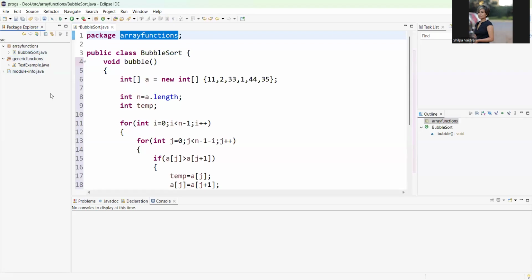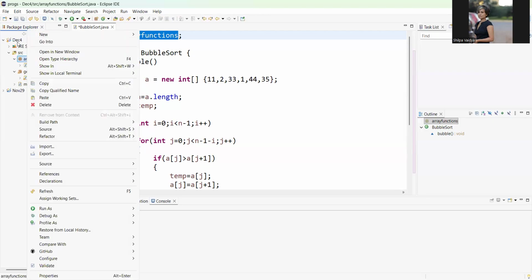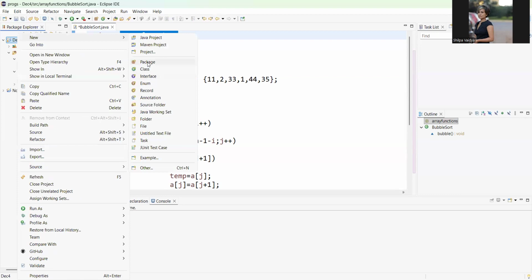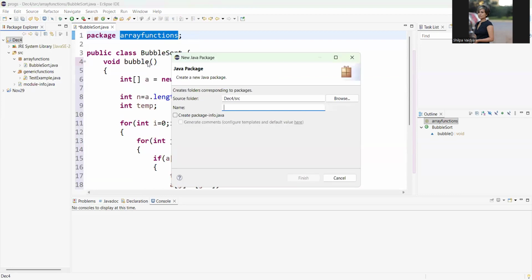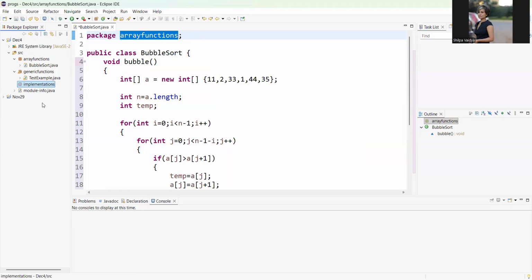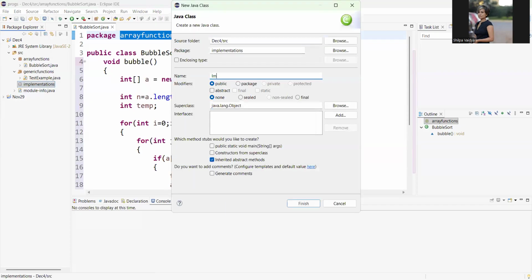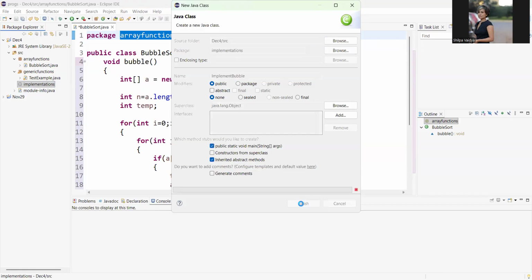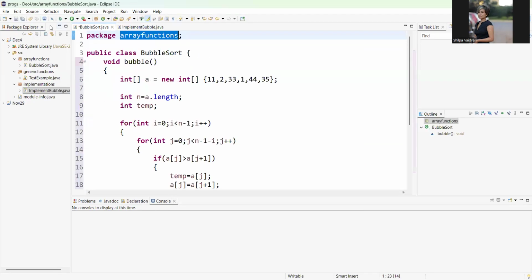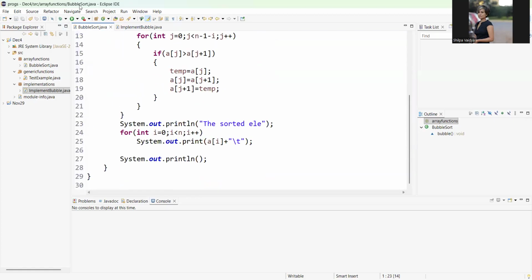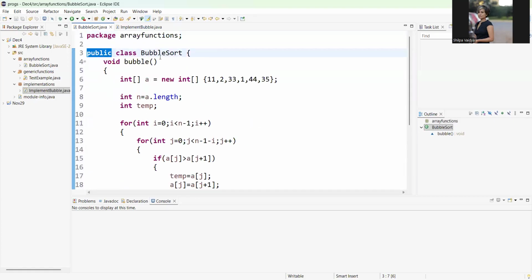One more package called implementations. In this one, I'm going to create one class, implement bubble. This will have a main function as well. Bubble sort didn't have it, it's just a normal class. By the way, it is a public class.